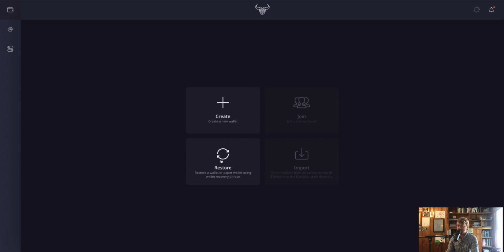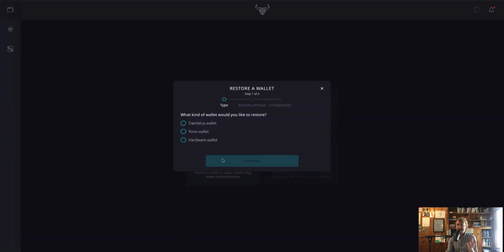This is the button I would click on if I have lost my device and need to recover that wallet somewhere else. And this is also, once again, the button that somebody who has access to your private keys can use to get access to your wallet. Notice here that when it comes to restoring a wallet, you can use Daedalus even if you had a Yoroi wallet or a hardware wallet.